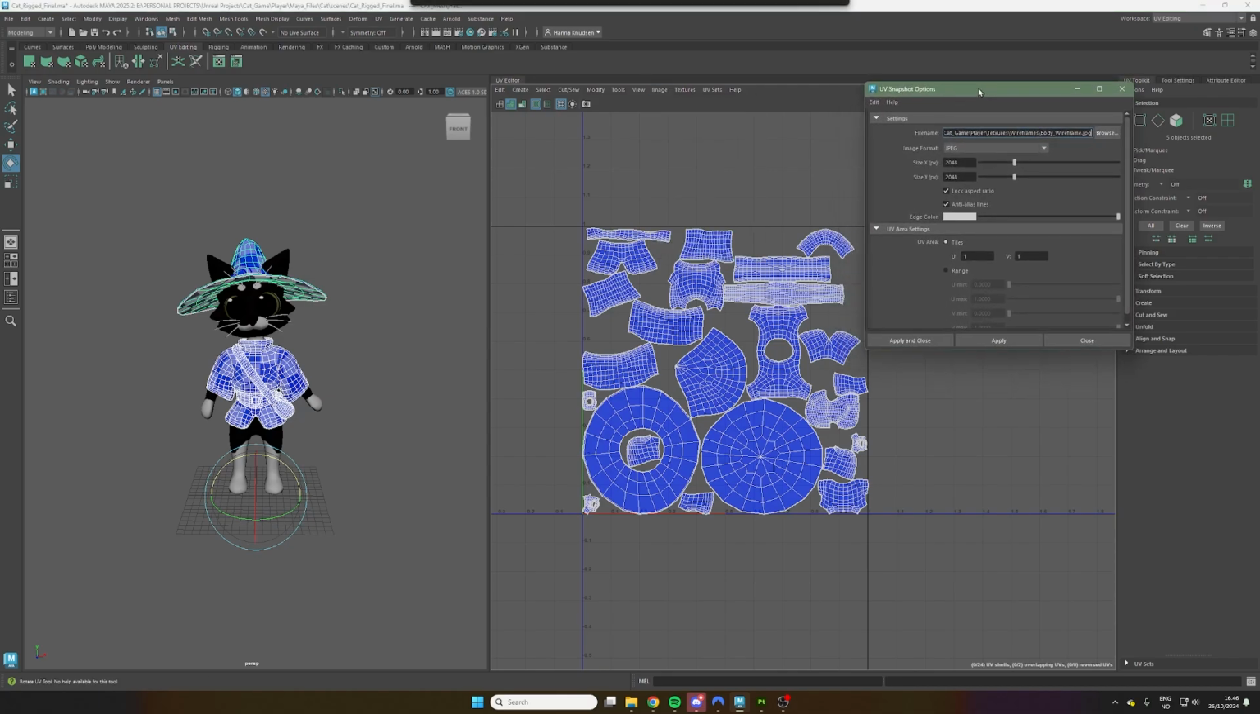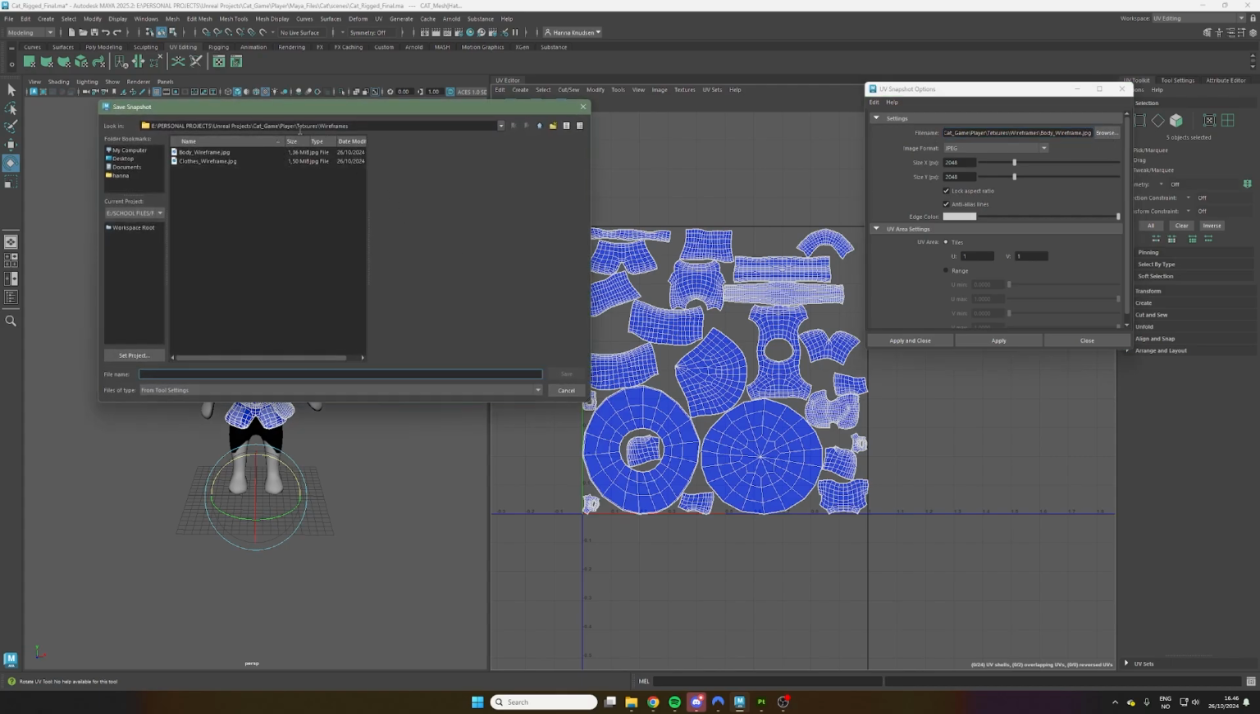Here we go. And then we just want to double check a few things. So first of all, this is a JPEG, that's good. We want to make sure the size is 2048 by 2048, and the edge color can be white. Now we're going to go ahead and go to File Name and Browse. And here you're going to be able to choose where you are saving this UV snapshot. So for me, I want it saved here.